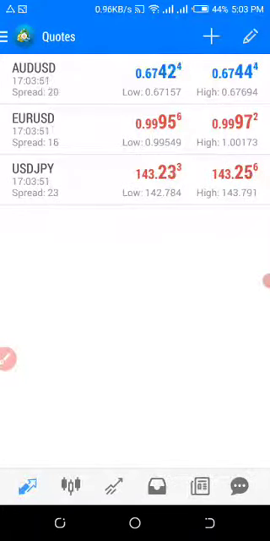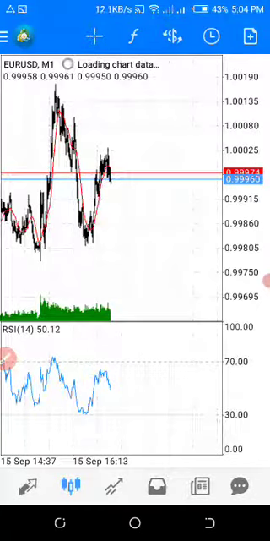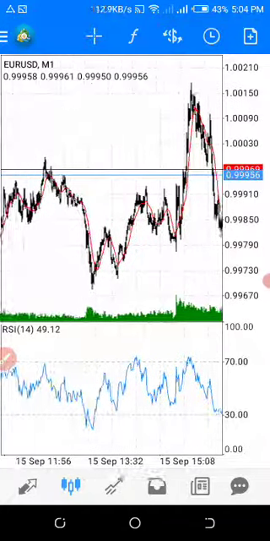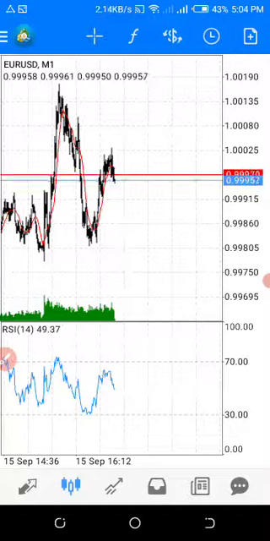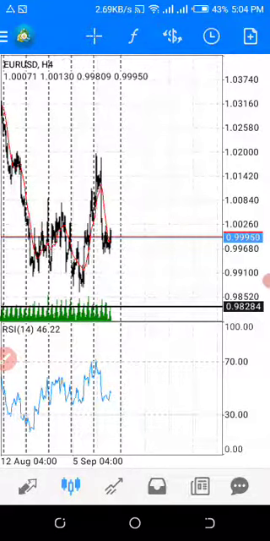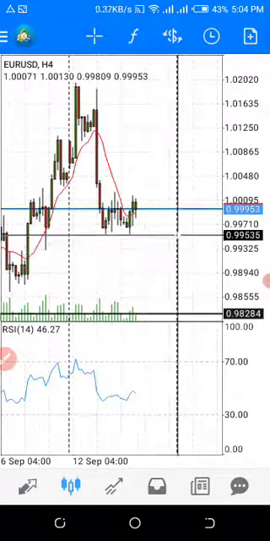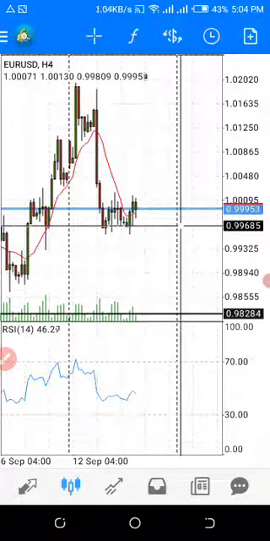Let's say I want to use EUR/USD. So you just long press, and after long pressing the EUR/USD line there, you can decide to open the chart first. And remember we said how to use those things above there to make analysis. I've been going for a 4 hours chart here. And when I check this, maybe I'm saying I'll be entering the market when it reaches 0.99685. That's amazing. So when it reaches there, I'll buy.